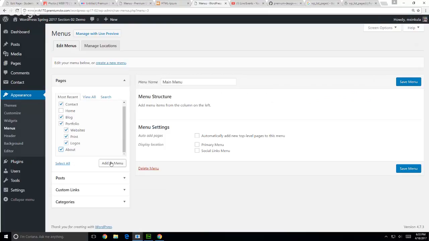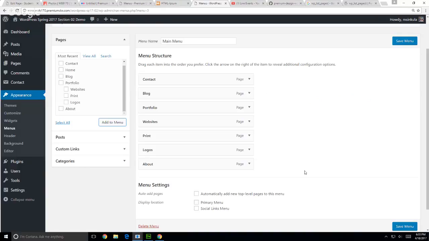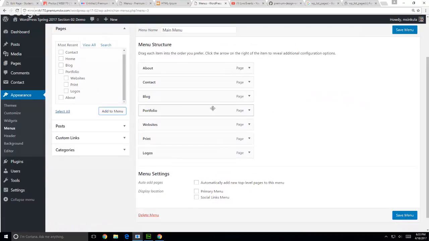I'm going to add these to menu. Once I add them to the menu, they're right here. So now what I have to do is organize them.